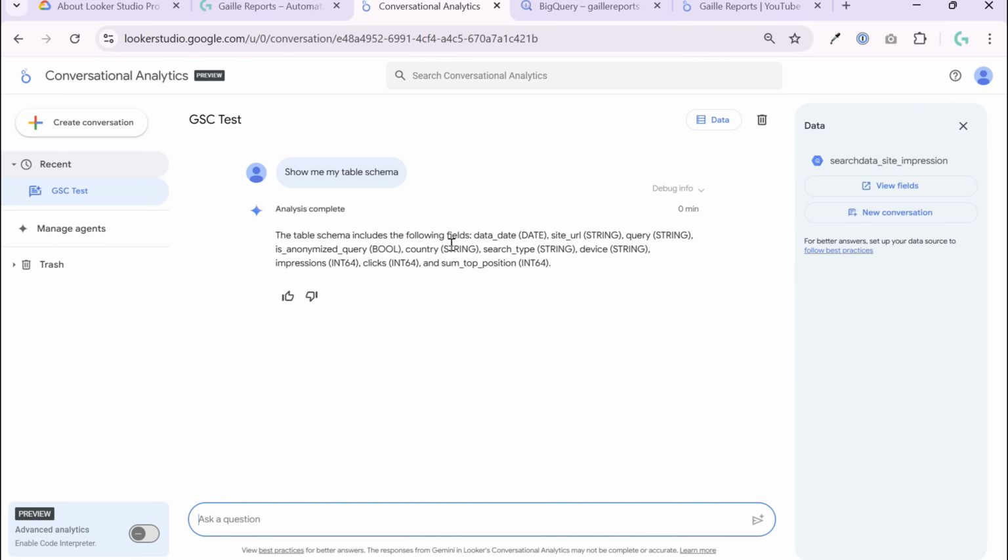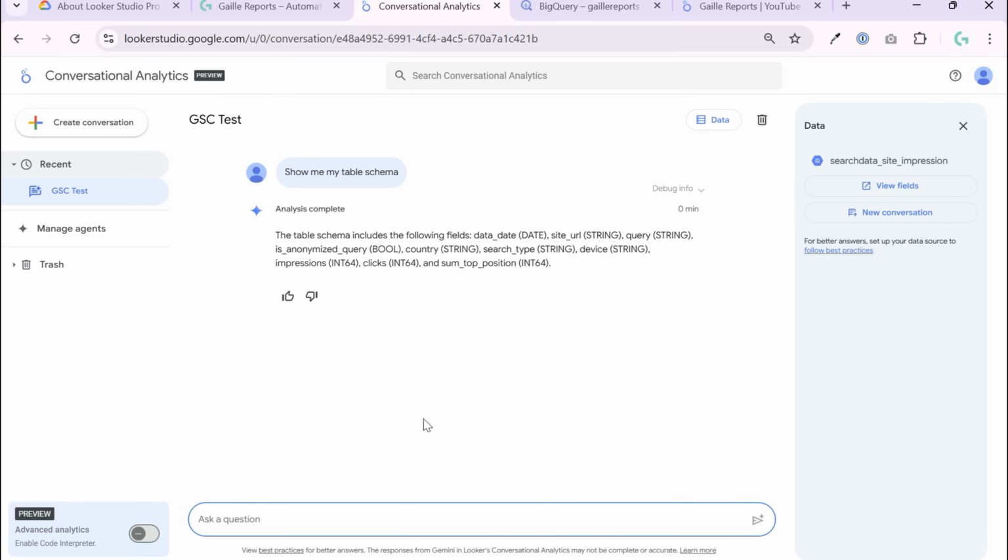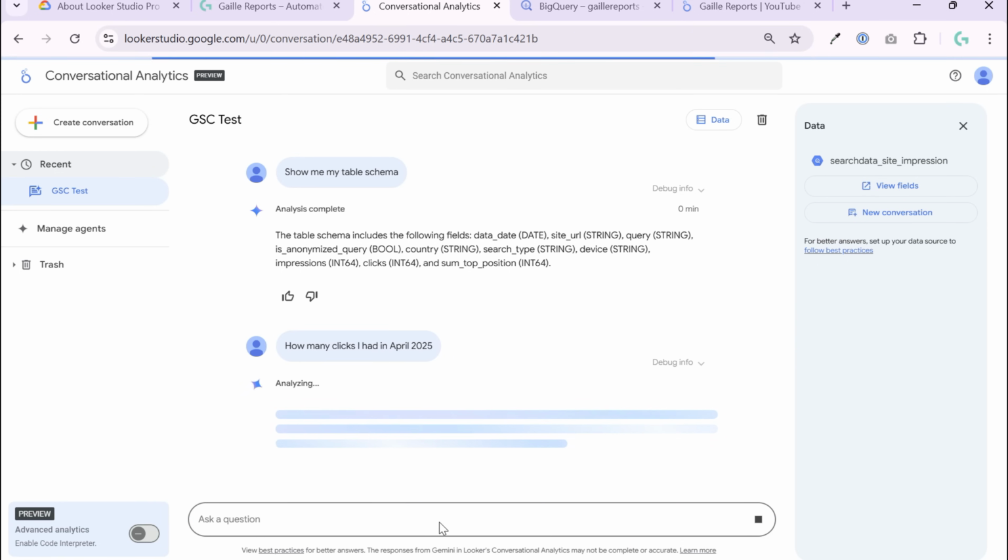The table schema includes the following fields. So I don't even need to open BigQuery, it's open for me. And can I ask the question, for example, how many clicks I had in April 25? Can I do it? How do you think? If Gemini can do it.